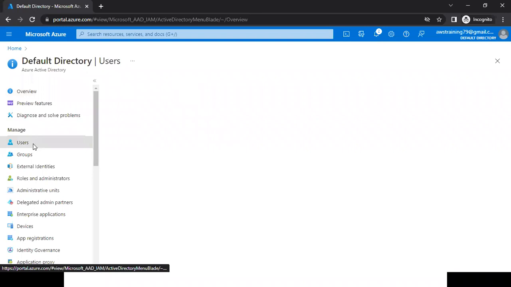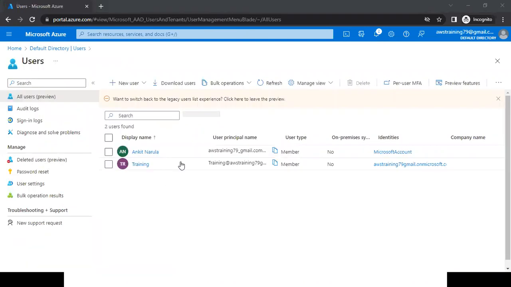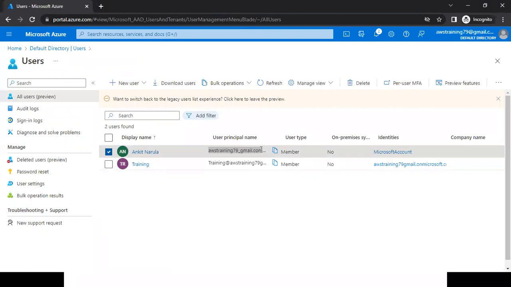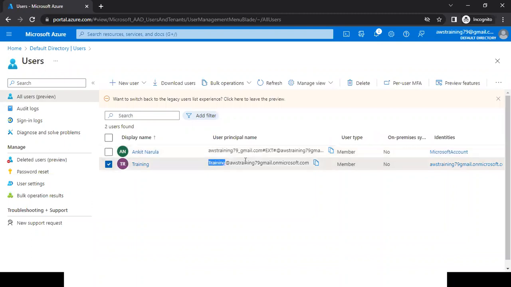I'm sure that I already have one user here. You can see here, I have one user that is the principal user. I have one more user here, the training user. Training @ is the tenant they have used. So whenever we are creating a user, it's a kind of domain.